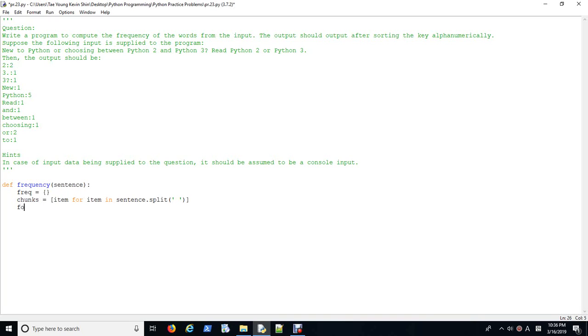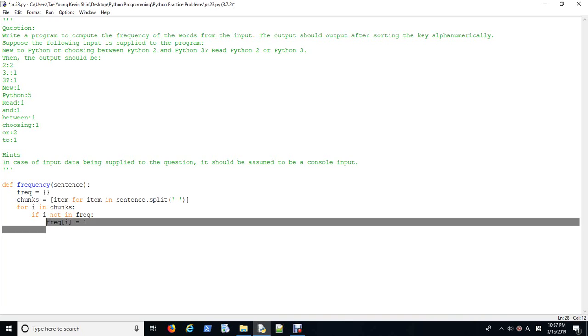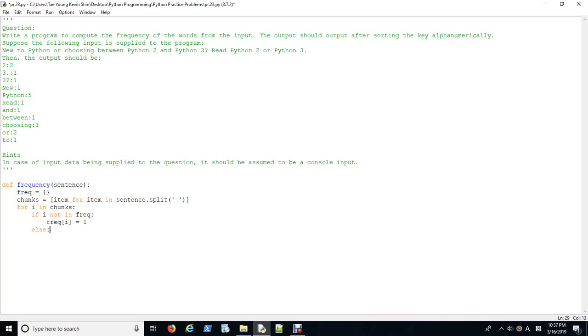Now I want to loop over the chunks and store the keys and the frequency of those keys in the dictionary here. So for i in chunks, if i is not in this frequency dictionary, then I want to generate that key and give it a frequency of 1. By default it's going to have a frequency of 1. Else, otherwise, frequency of i plus equals 1. So I'm going to increment the frequency here.